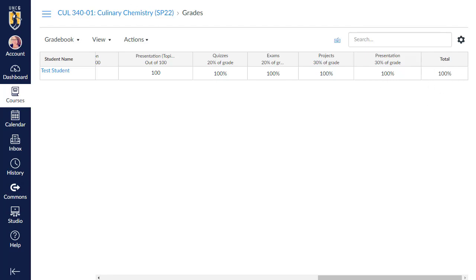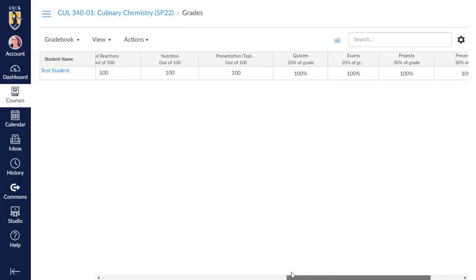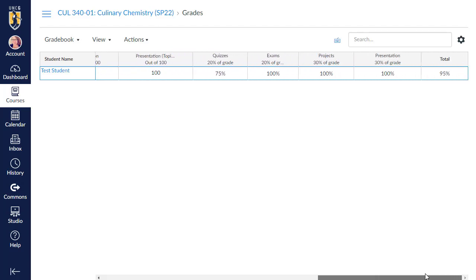Now let's take a quick glance at the syllabus again, and we can see that there's 400 points total in the quiz group. So let's go ahead and give the student a 0 on one of these quizzes. That would drop that student's grade down to a 75% in the quizzes category, but that's only worth 20% of the final grade, so it brings down the total or final grade for this student to 95%. So once you set that up on your assignments page, Canvas then does the math for you here in the gradebook.